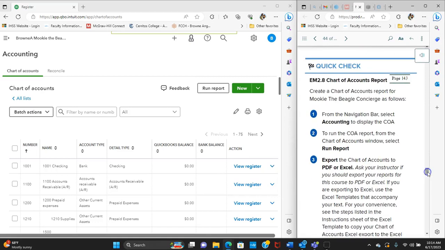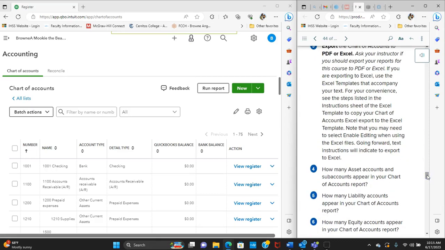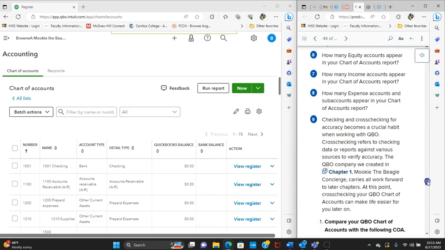All right, and then you'll have a quick check, and it wants you to run a report. So create a chart of accounts report for Mookie the Beagle as follows. From the navigation bar, select accounting to display the chart of accounts. Then you want to run the chart of accounts report from the chart of accounts window. Okay, so you'll find here run report, and you can export the chart of accounts to a PDF or an Excel. Either works fine for me, but I don't think I actually have you turning in any Excel reports. It's just for you to understand how to run those reports.